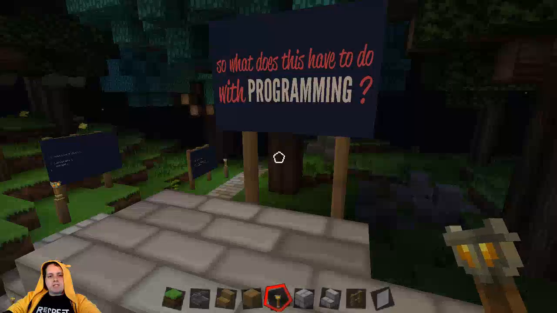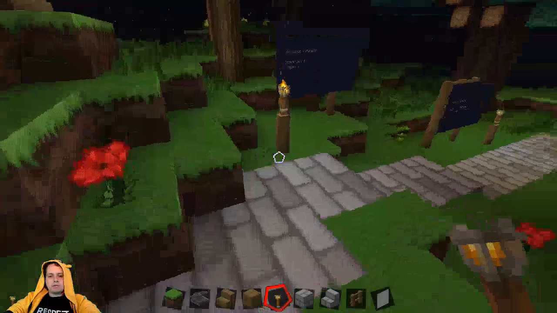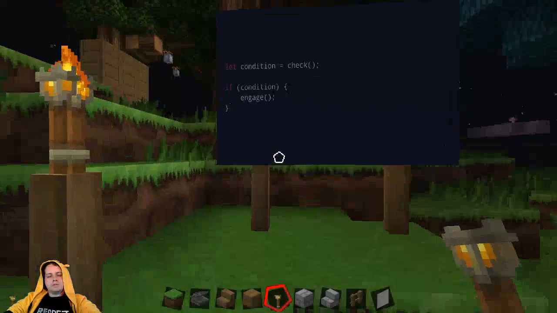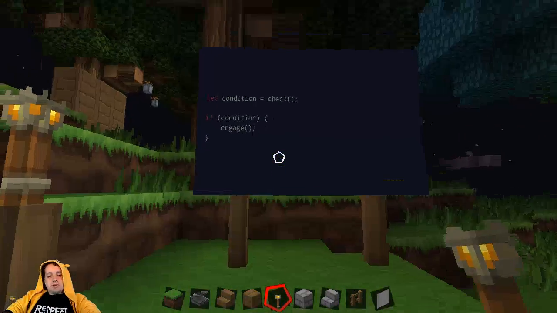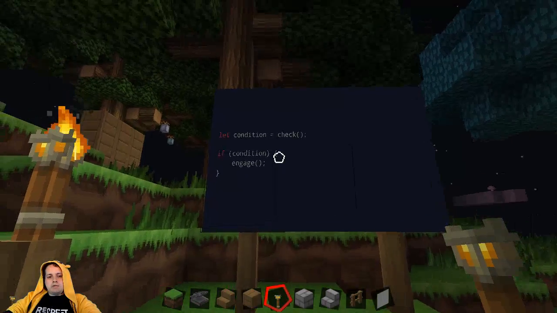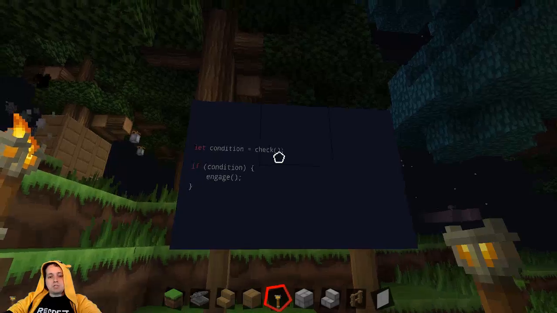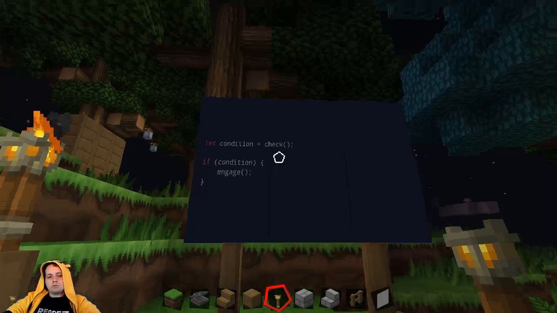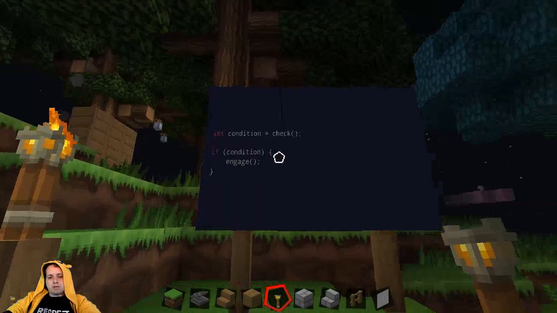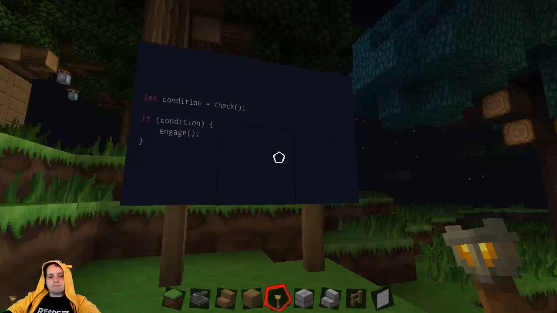But what does this actually have to do with programming? Well, let's take a look at some programming and I'll explain it to you. Code like this may look very familiar to you. Here we are creating a variable and assigning the result of a function, which you can assume is a boolean, so true or false. We can use that in a conditional, and if it's true, do some other functionality.